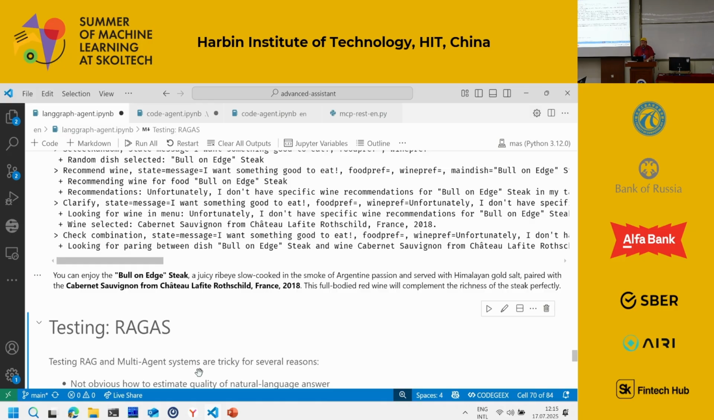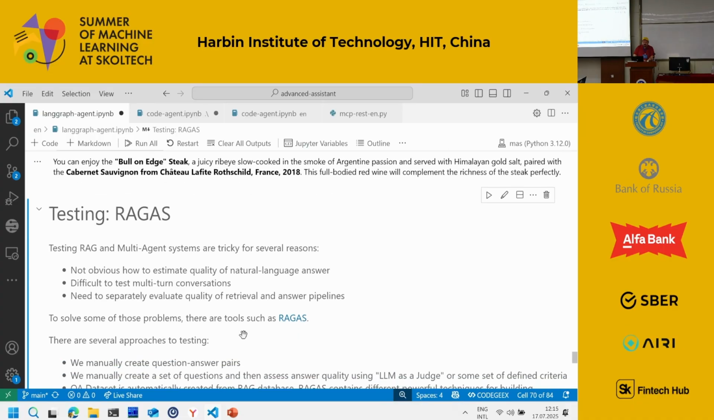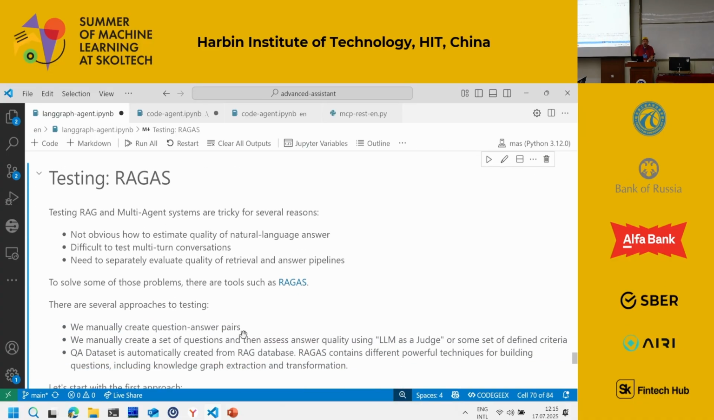But let me also speak a little bit about testing this. If we want to test natural language systems, it's a little bit tricky because they give a natural language answer. How do we verify that the answer is good? There could be several ways. You can compare it to some predefined answer using embeddings, to see how similar it is, for example. Or you can try LLM as a judge: you ask another LLM whether this is a good answer or not. Or you can define your own criteria. For example, in our case, it should not give answers like meat with white wine and so on. We want to check that.